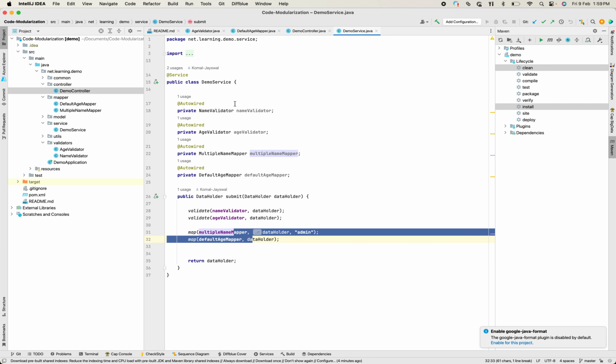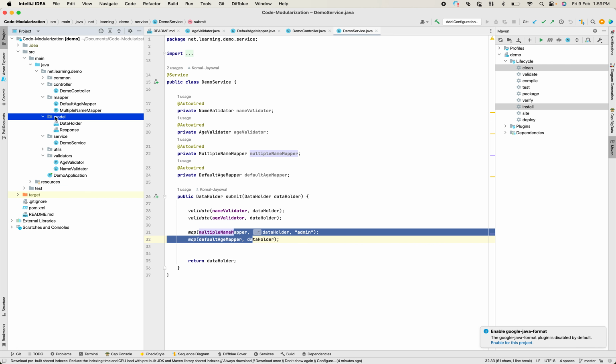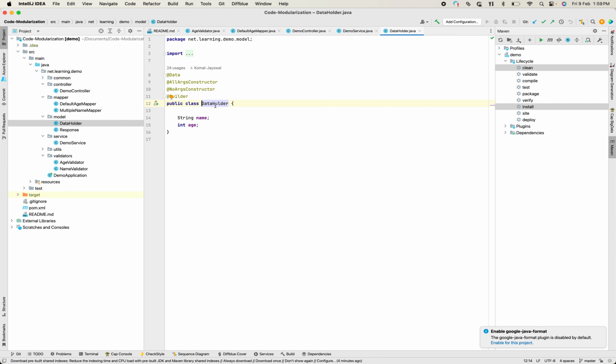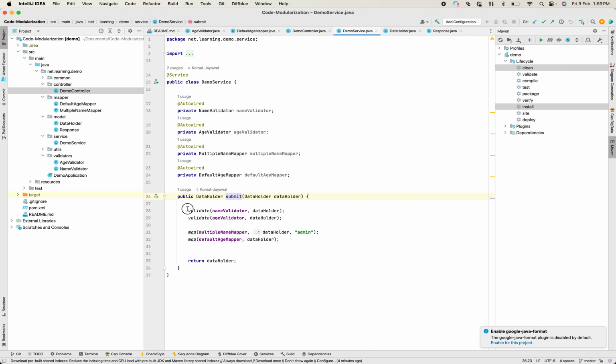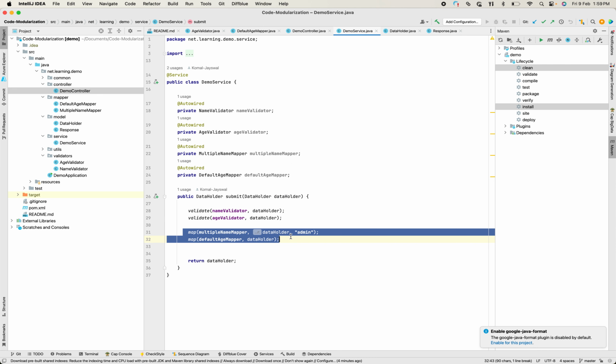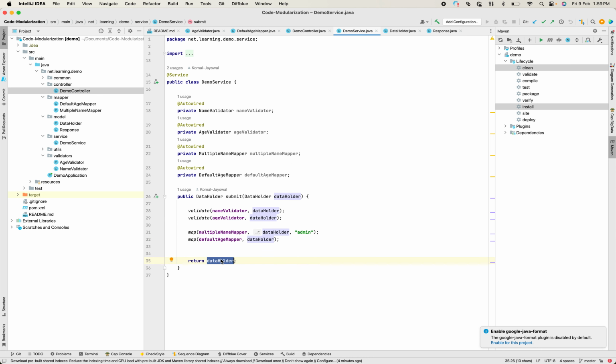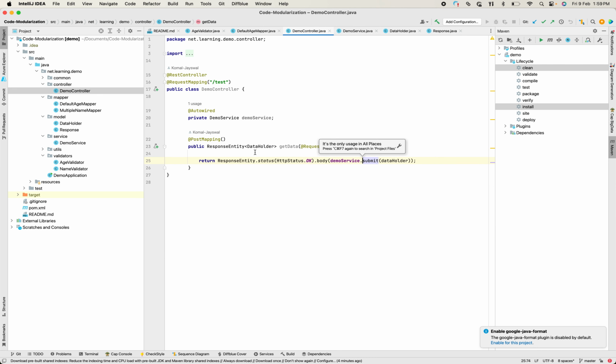So let me show you the data model, that is the request input. The data model is name and age, a very basic one, and the response will be the result, which is a string. In this controller, from the post endpoint, I am expecting this data model as input, doing this validation, then doing the mapping, and returning that data model back. So this data model will be the response as well.